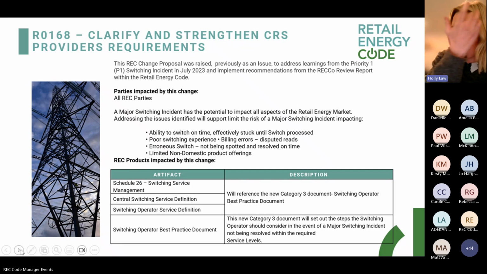When this issue was taken to the Change Issues Group, there was a desire for a solution that wasn't majorly codified. So the proposed solution for 168 is to introduce a new Category 3 guidance document, which you can see there is titled Major Switching Incident Switching Operator Best Practice Document.